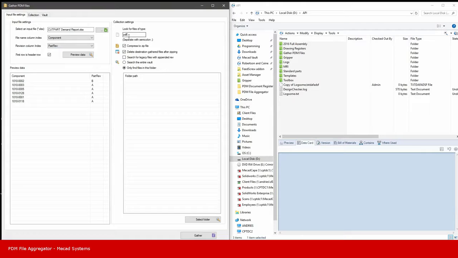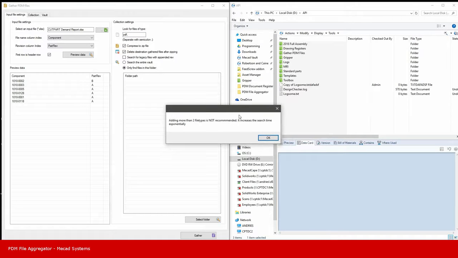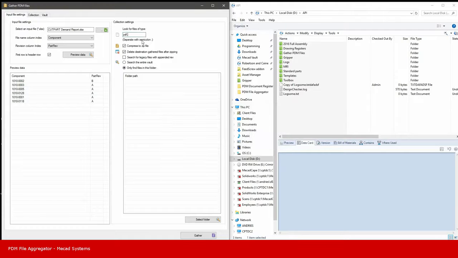we distribute PDF files, but should we need to do DWG or DXF files, it is simply a case of adding one or more extensions. But please do note that the more extensions you add, the more the search time inside of the vault increases. Nevertheless, I am able to specify more than one file type. For the purpose of the demonstration, I will only search for PDF files.